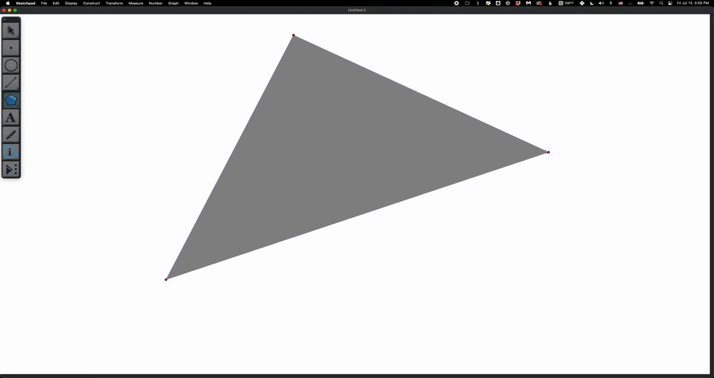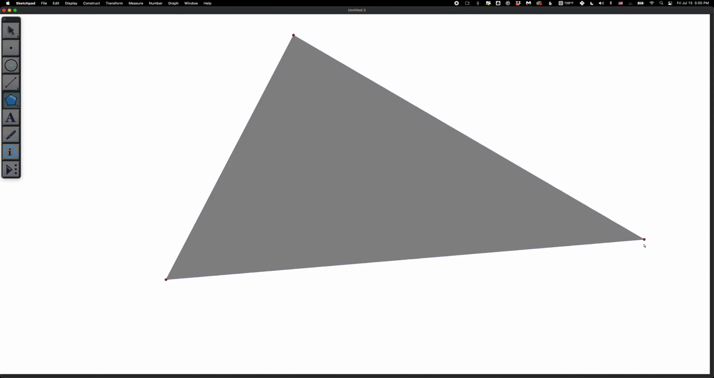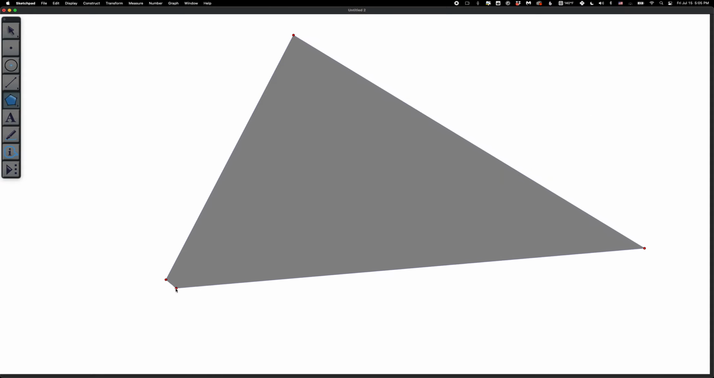So I want to show a very simple way to make the Sierpinski Triangle. I am going to start with just creating a triangle. I'm going to use the polygon tool here. And I'm not going to worry about having an actual equilateral triangle. I'm just going to allow it to be whatever shape that I want.